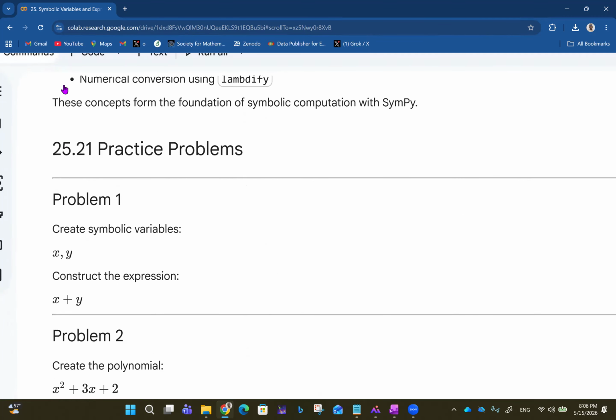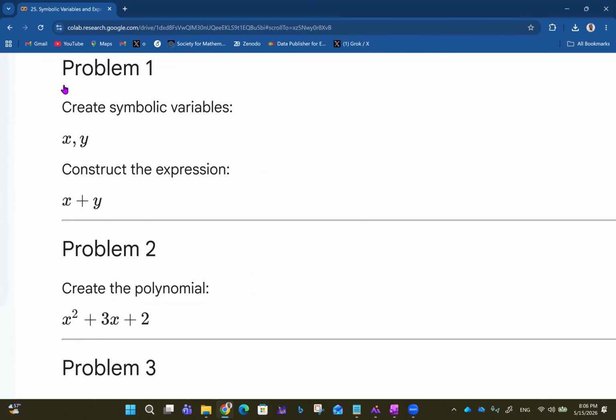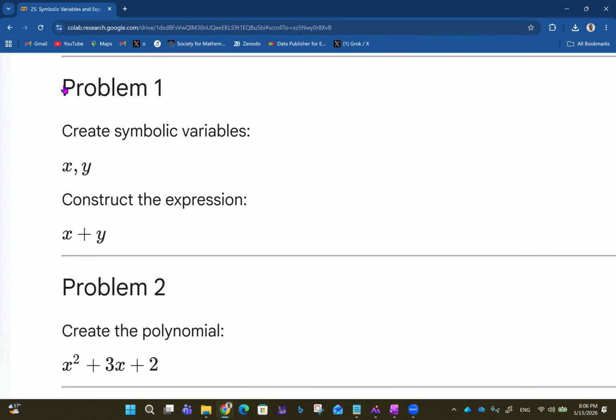So you have some problems to practice with. So let's show 1 to 3 for now. Okay, even if it is two, it's not a problem. Create symbolic variables x and y.